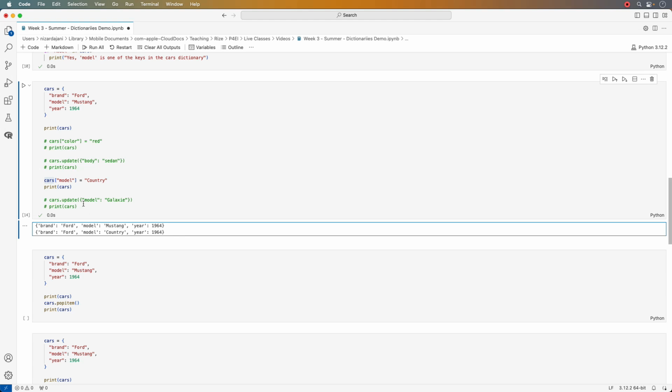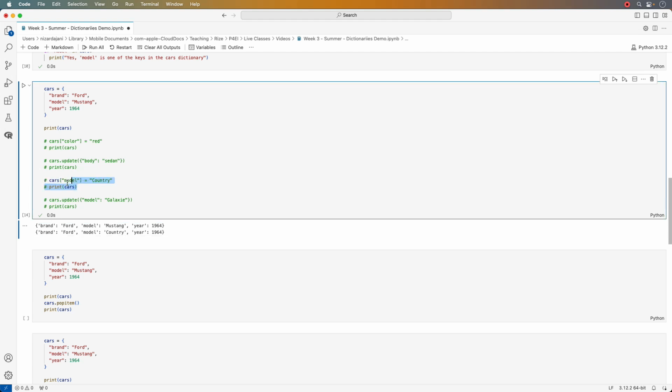Okay, so technically I can do the same thing also with the update method. Let me get rid of this. Let's bring this in. So just like when I used the update method and passed it a key that does not exist, it created it for me, the same thing also with update: if I pass a key that does exist, it's going to update it for me. So model is Mustang. I'm going to change it to Galaxy. So let's test this. There we go. Model has been updated from Mustang to Galaxy. All right.